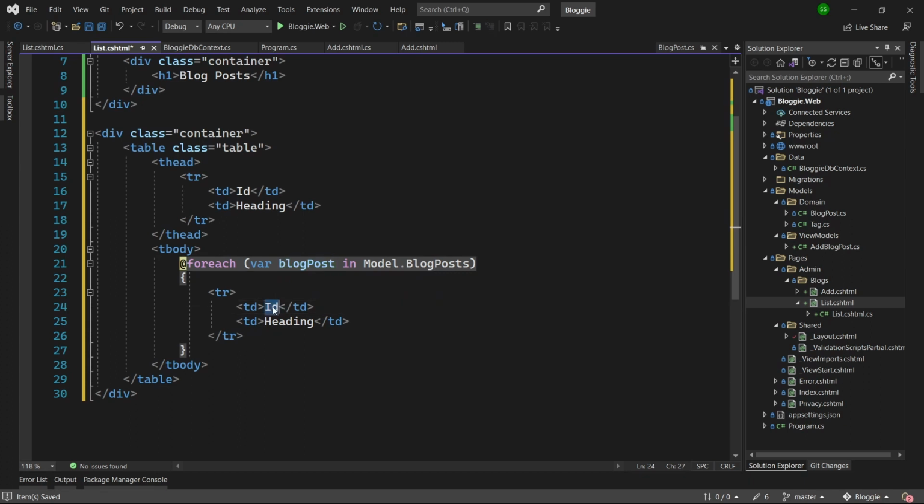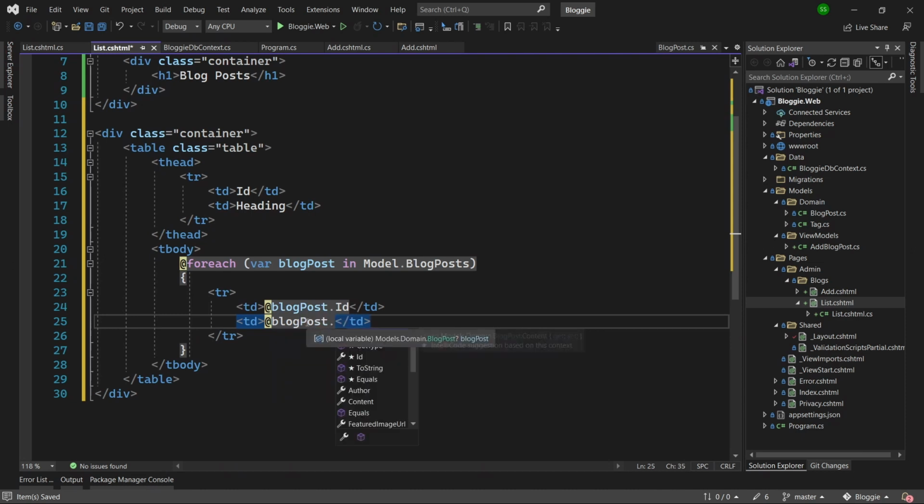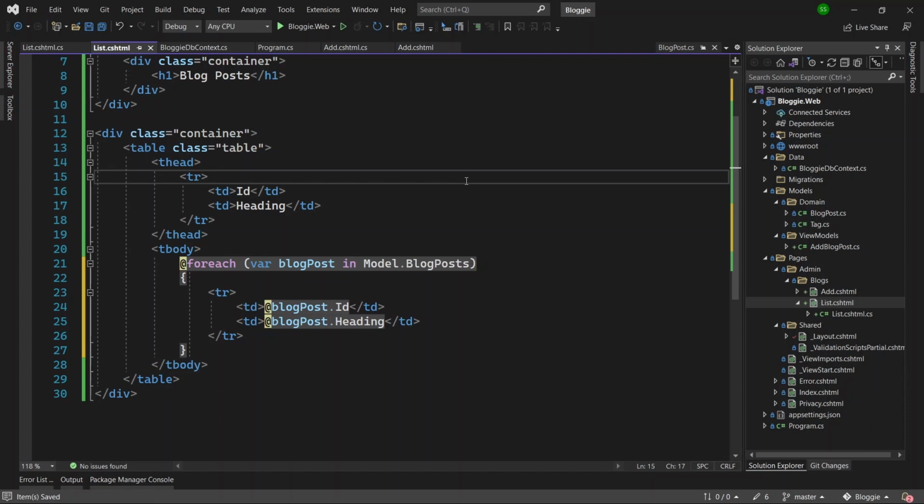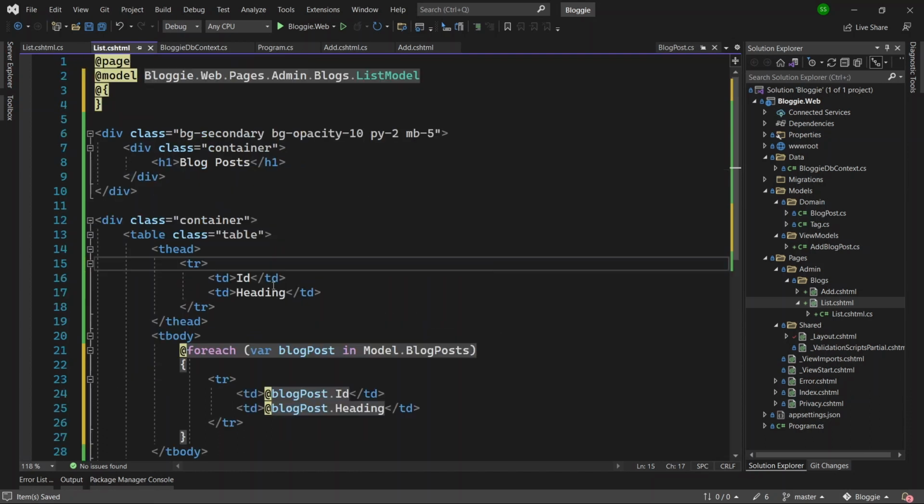So first is the ID. Use the @ symbol again, blog post dot ID. And then we have the heading. So again, blog post heading, and save these changes. So this looks good. It's now time to test if we are able to pull back all the results and able to show it in the Bootstrap table or not.